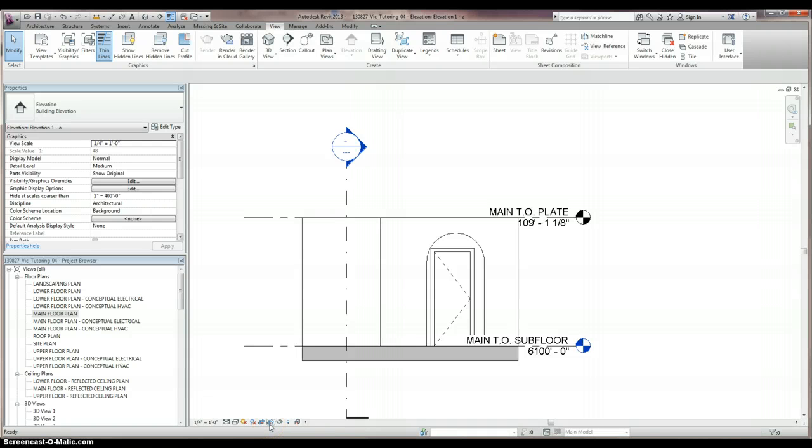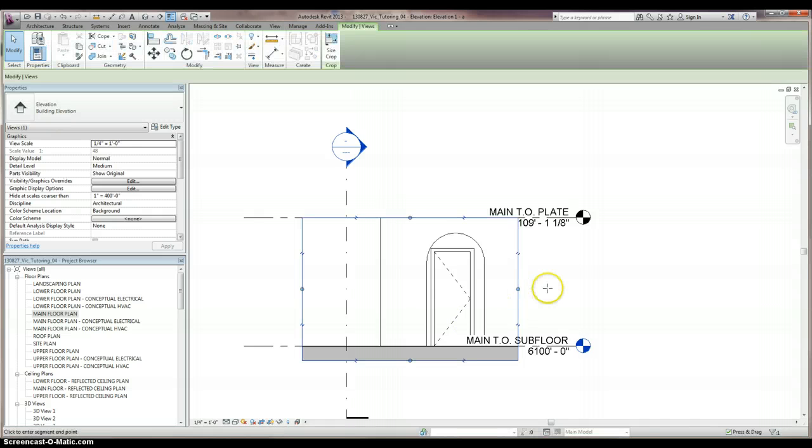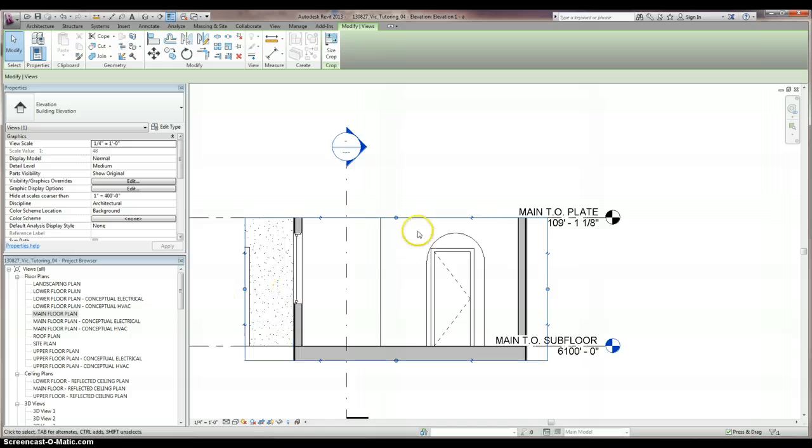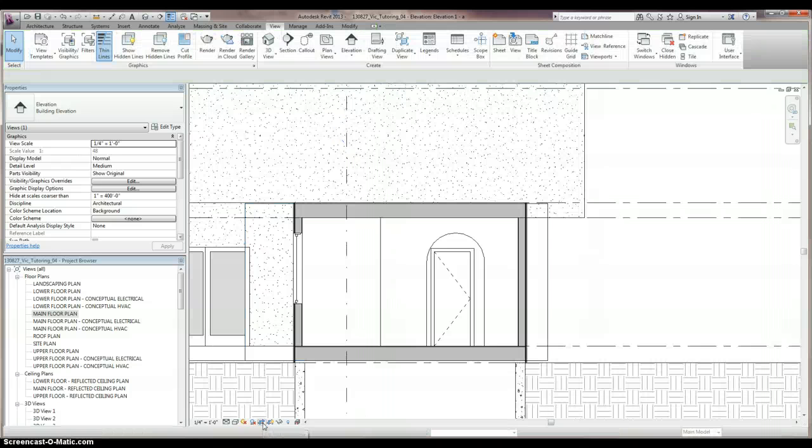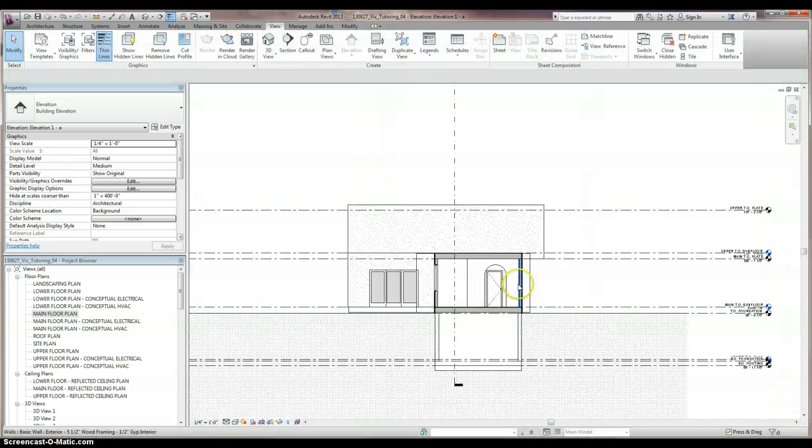This one is your cropping. So as you can see, it's hard to see right now. But when you turn that on, you can move your cropping so that you can see more. And if you want to see all of it without changing your cropping, you hit Do Not Crop View and it will show you the whole house.